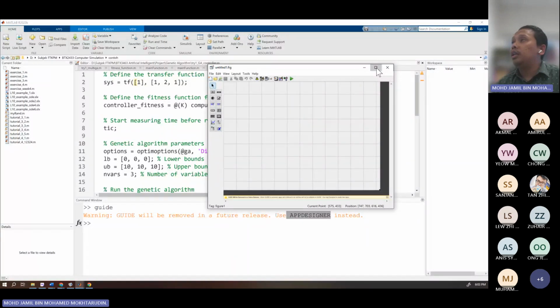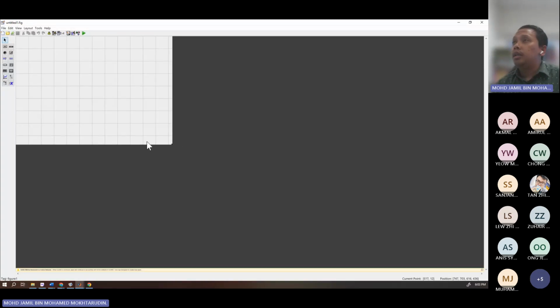So basically a GUI is a place where you can design an app, an app using MATLAB. For example, if you want to design a calculator or something that allows you to plot graphs. So GUI allows you to design something that you can interact with users.